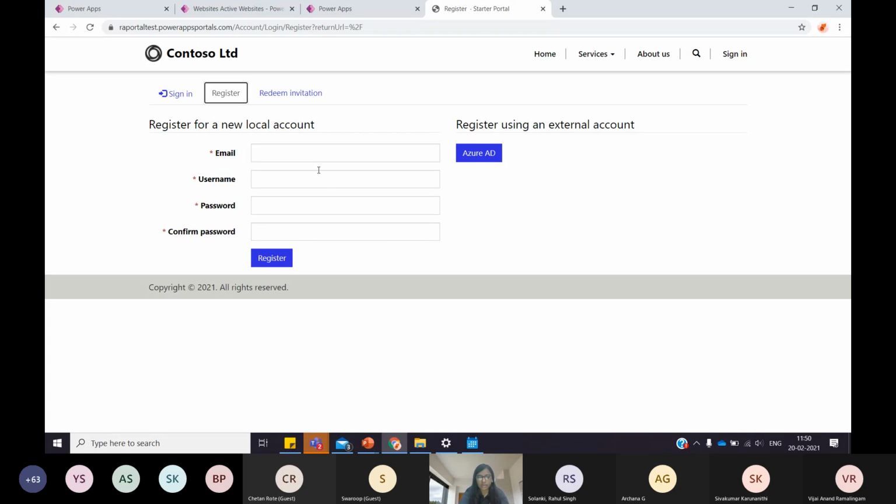Once I do that, if I click on register, I'll be logged in and an account will be created for me. It will ask for some other details like username and all those, but you can enter those and your account will be good to go. It's a one-time process. The second option that we saw is redeem invitation, it's here.